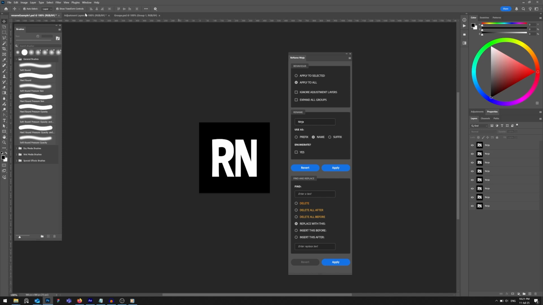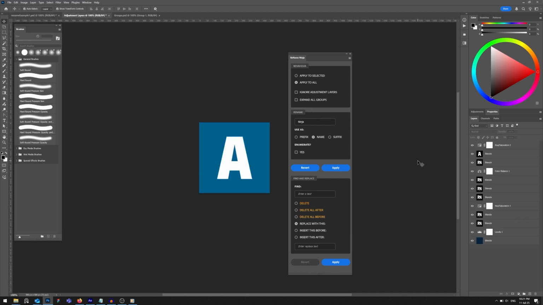Moving to the next one, which is Ignore Adjustment Layers. When this option is enabled, the tool will skip all adjustment layers during the rename or find and replace process. Adjustment layers have pretty descriptive names, and more often than not, you want to keep it that way for visual clarity. If your workflow is different, then you have the option to rename them as well. Just leave it unchecked.